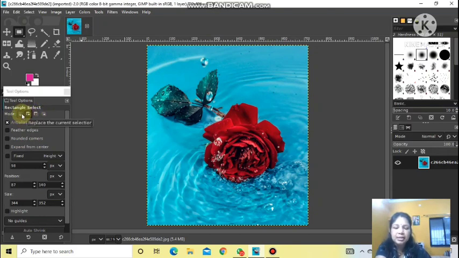First one is replace the current selection, meaning if a selected area is already there and you start making a new selection, the previous one will be erased. The second option: you have made one selection, and if a new selection is made, it will be added to the existing selection. Third, the new selection will be subtracted from the existing selection. And the last one, the intersection of both selections, the previous one and the new one, will be taken into account. Okay, how can it be done?